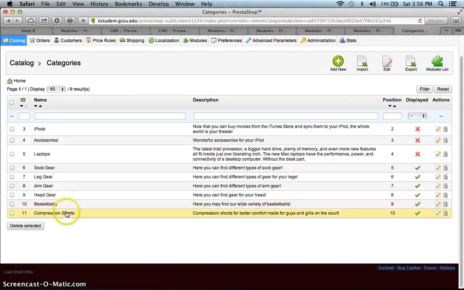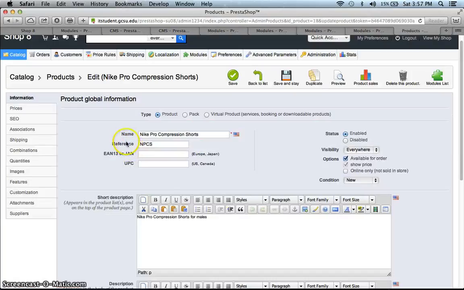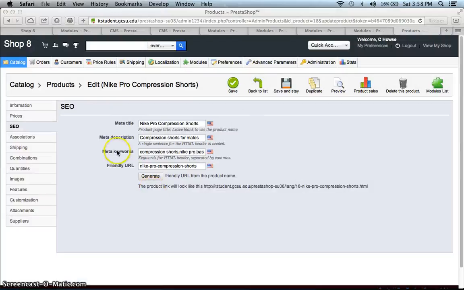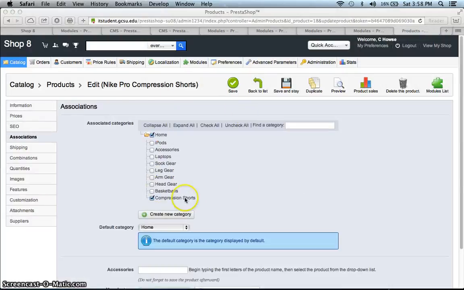Here are my two new categories. Here are my five new products. Here's a name, reference, short description, and long description. My product costs and my pre-tax retail price. My SEO information. The compression shorts are linked with the compression shorts category.